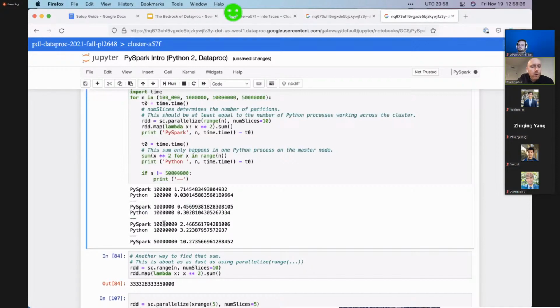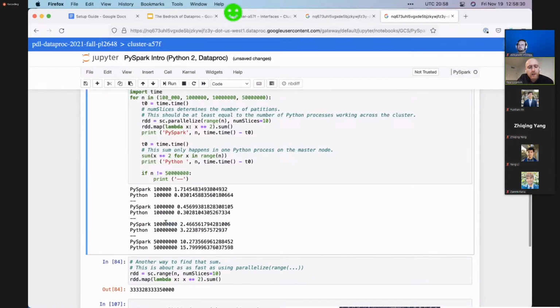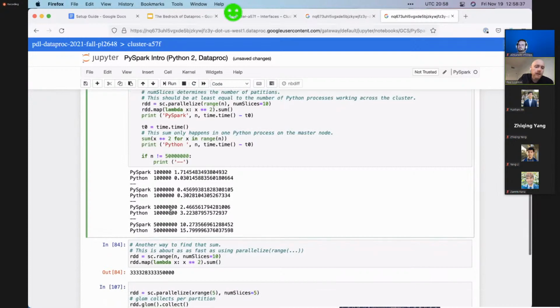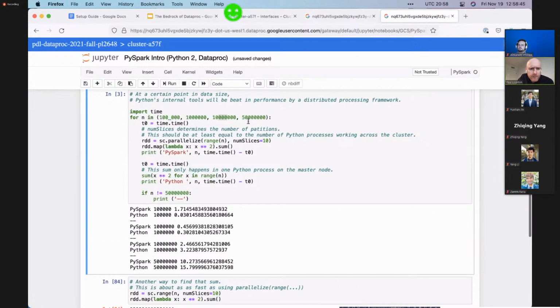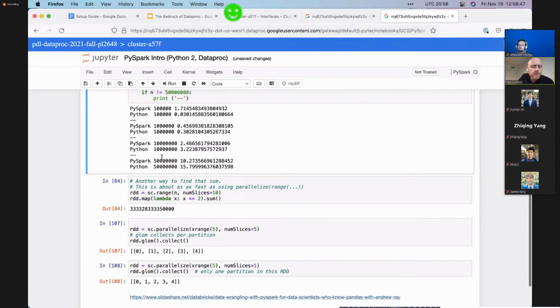But as soon as we add in one more level of order of magnitude, and we're dealing with a sum of, how big is this? We're dealing with 10 million. So at the 10 million mark, PySpark is outperforming Python. And at the very last mark here, we're getting up into what is the 500 million, somewhere around there. Maybe that's 50 million, I'm not quite sure. It's clear that PySpark is faster, and it just gets bigger and bigger, the delta between those two performances.